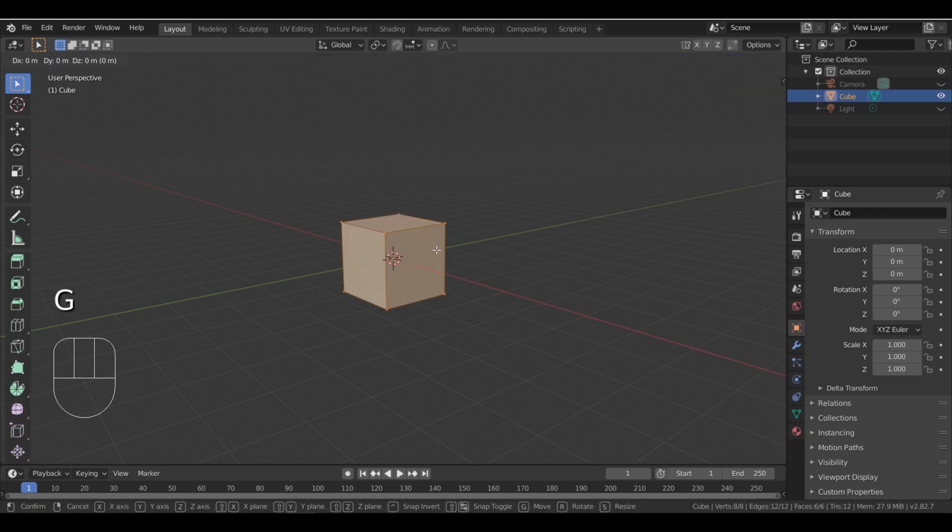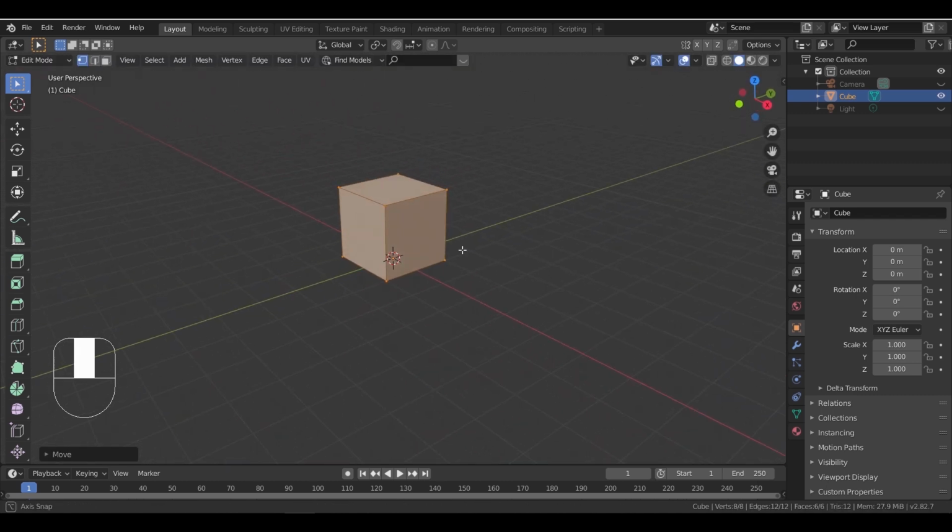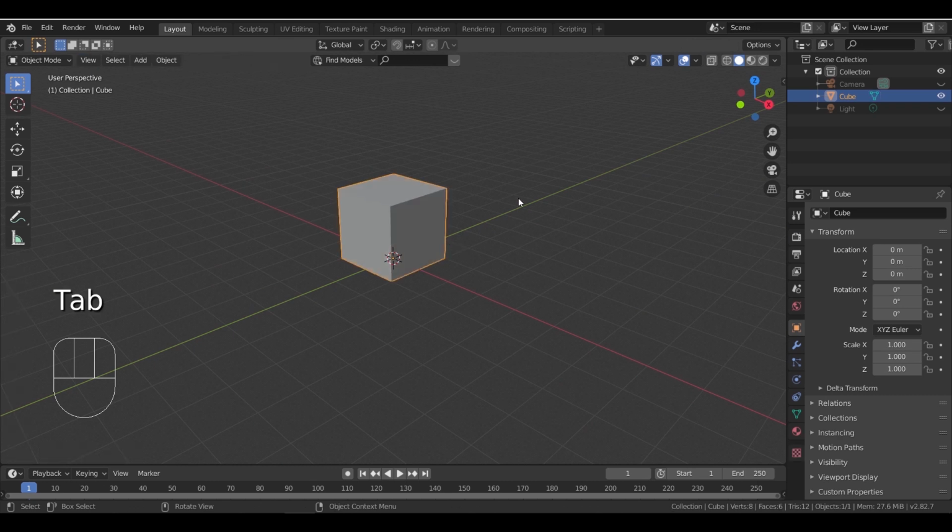Here with this cube, I will press Tab to enter edit mode, then hit G then Z to move the object up while holding Ctrl to make it jump on ground level.